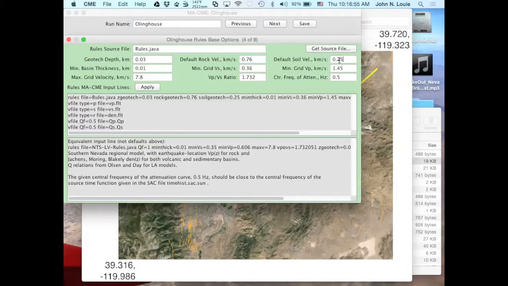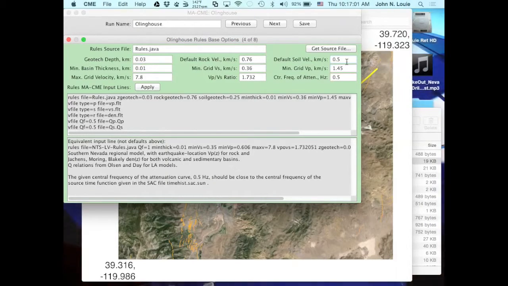The default soil velocity, 250 meters per second, is too low. In Nevada and elsewhere in the Great Basin, a better default soil velocity is 500 meters a second. So there that is. And do we want to consider basins that are thinner than 10 meters? No, we certainly do not. Not for this scale of calculation.